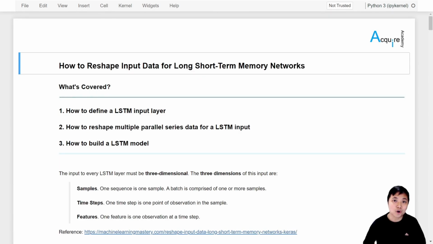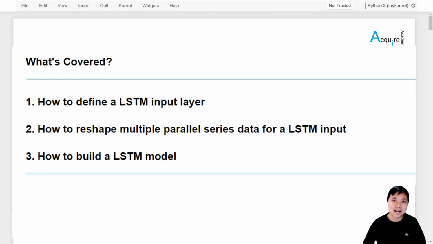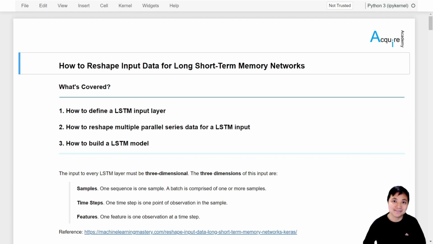So in this tutorial, you will learn three things. The first is how to define an LSTM's input layer. And then you will learn how to reshape multi-parallel series data for an LSTM input. And finally, you will learn how to build and train an LSTM model. Ready to go? Let's get started.